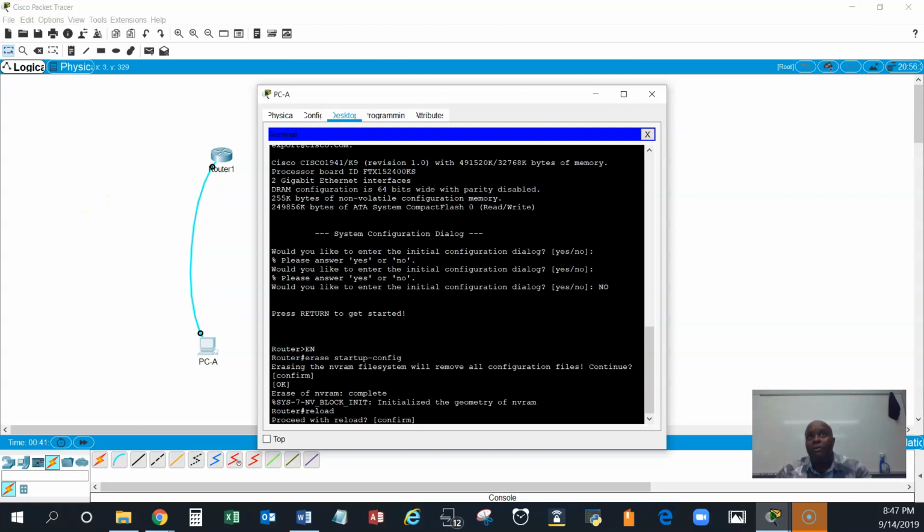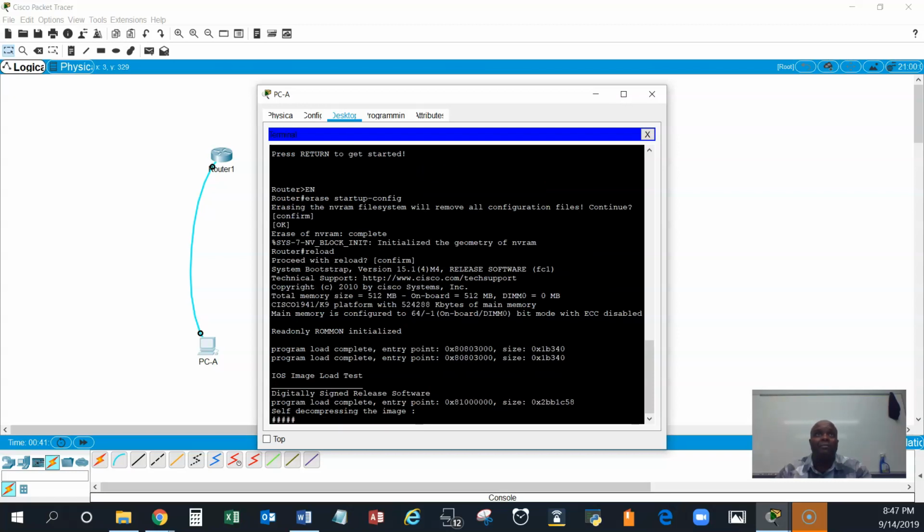Now remember that this router, you have to confirm these things. And as you can see, once I click confirm, it's automatically going. Now look where it jumped from.